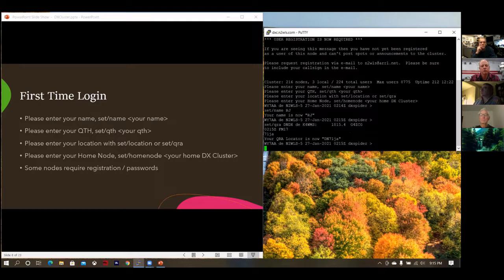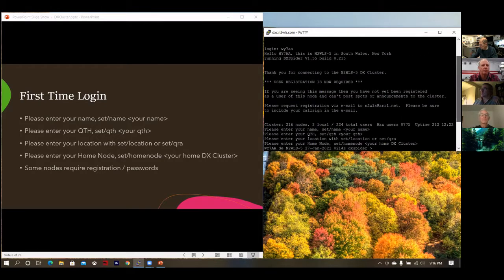As you put this information in, that'll stay within the system. So the next time RJ logs in, it may tell him he needs to set his QTH, but his name and his QRA are going to be in there. It may tell him that he needs to set his home node. Some of the DX clusters require registration. That's what this message of the day posted up here is about. If a new user comes on and wants to post DX spots to my cluster, they need to send me an email and request the ability to do that.